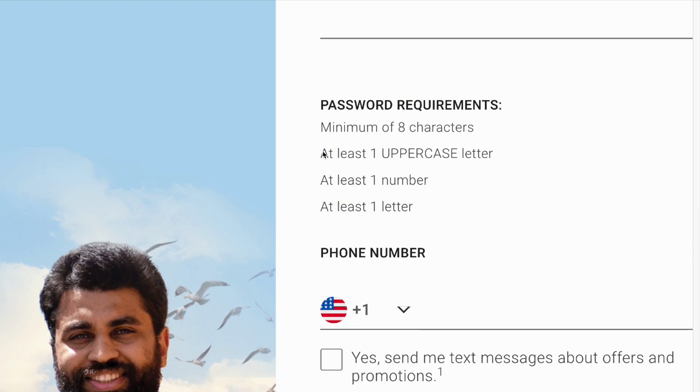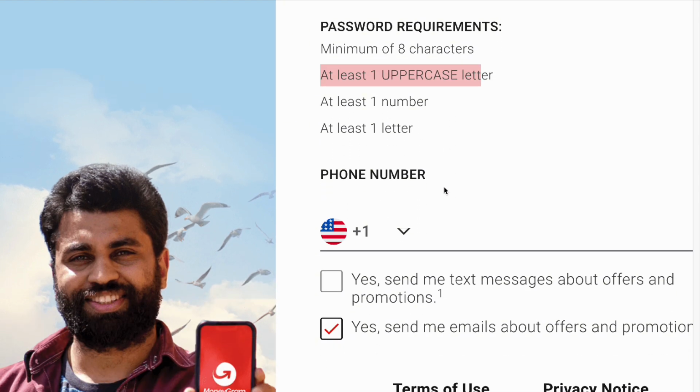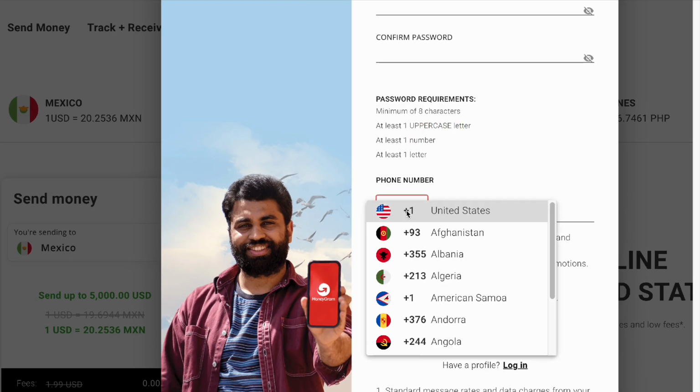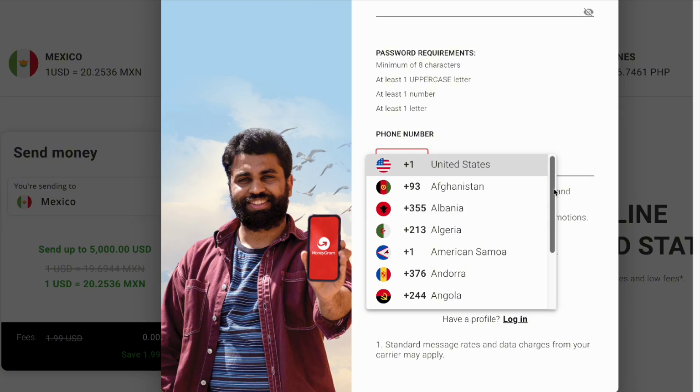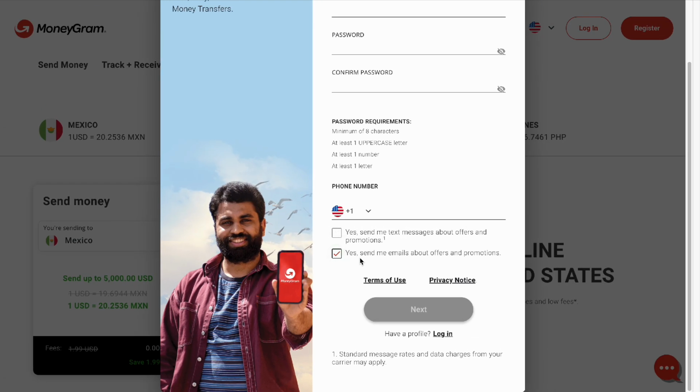So these are the password requirements as stated right here. One uppercase, one number, one letter, and then you'll have to place your phone number. You'll have to select the region, of course, according to your own phone number, and then you will have to opt in if you want to send emails and get text messages about it.